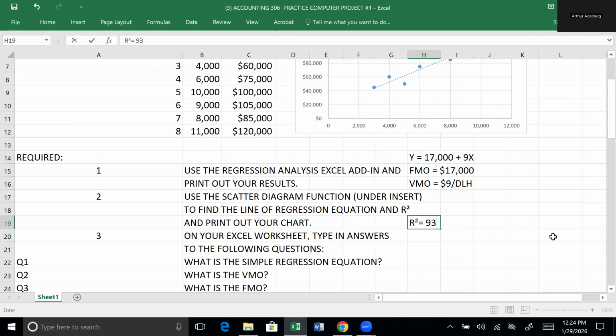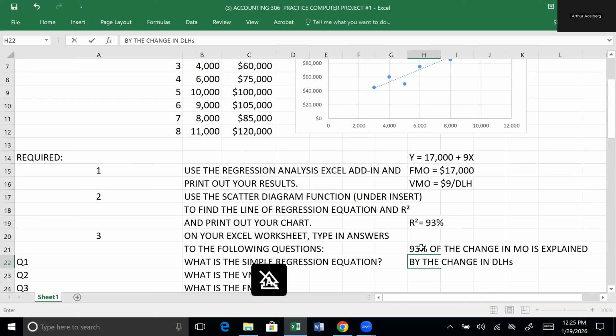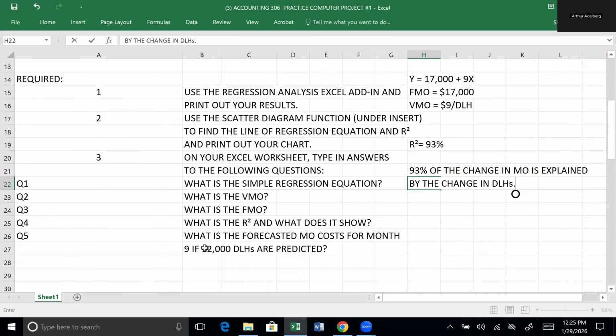I am very, very happy. I will say the following. 93% of the change in manufacturing overhead is explained by the change in direct labor hours. So it turns out that I've got a good cost driver and that this line of regression can be relied upon.